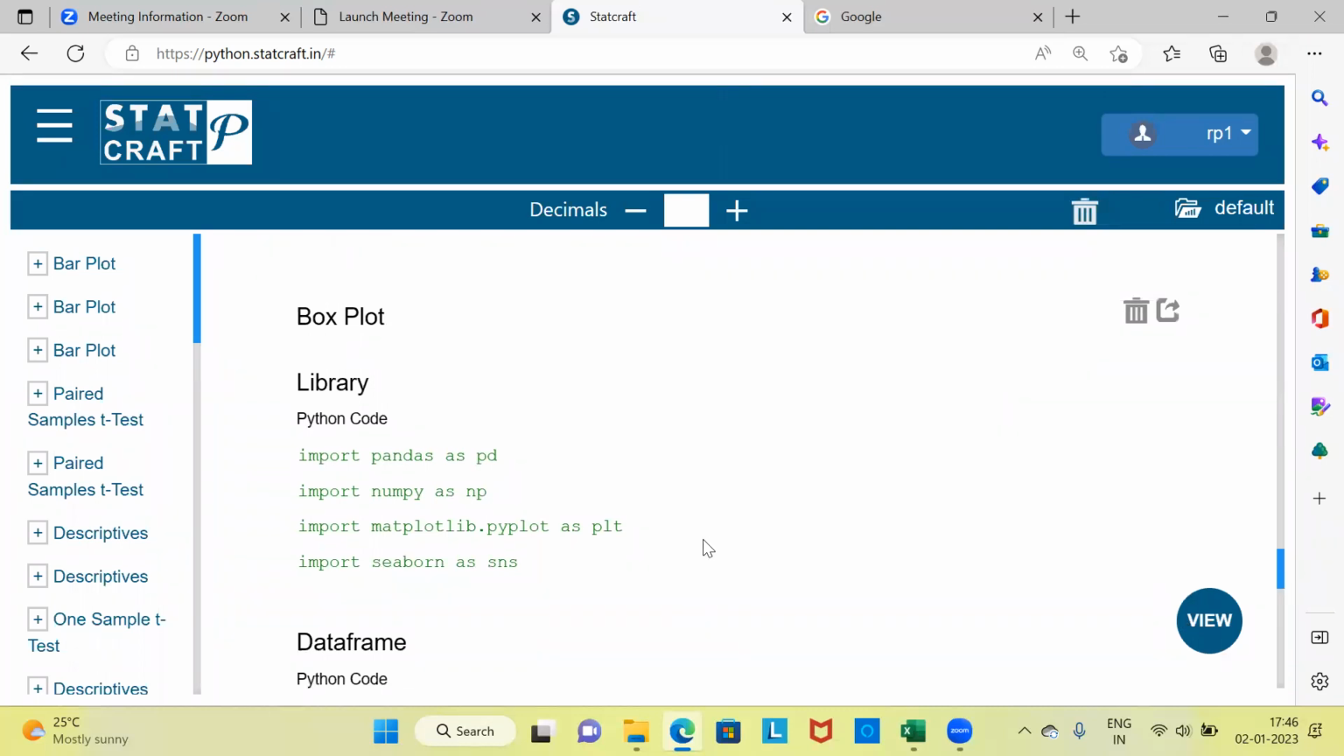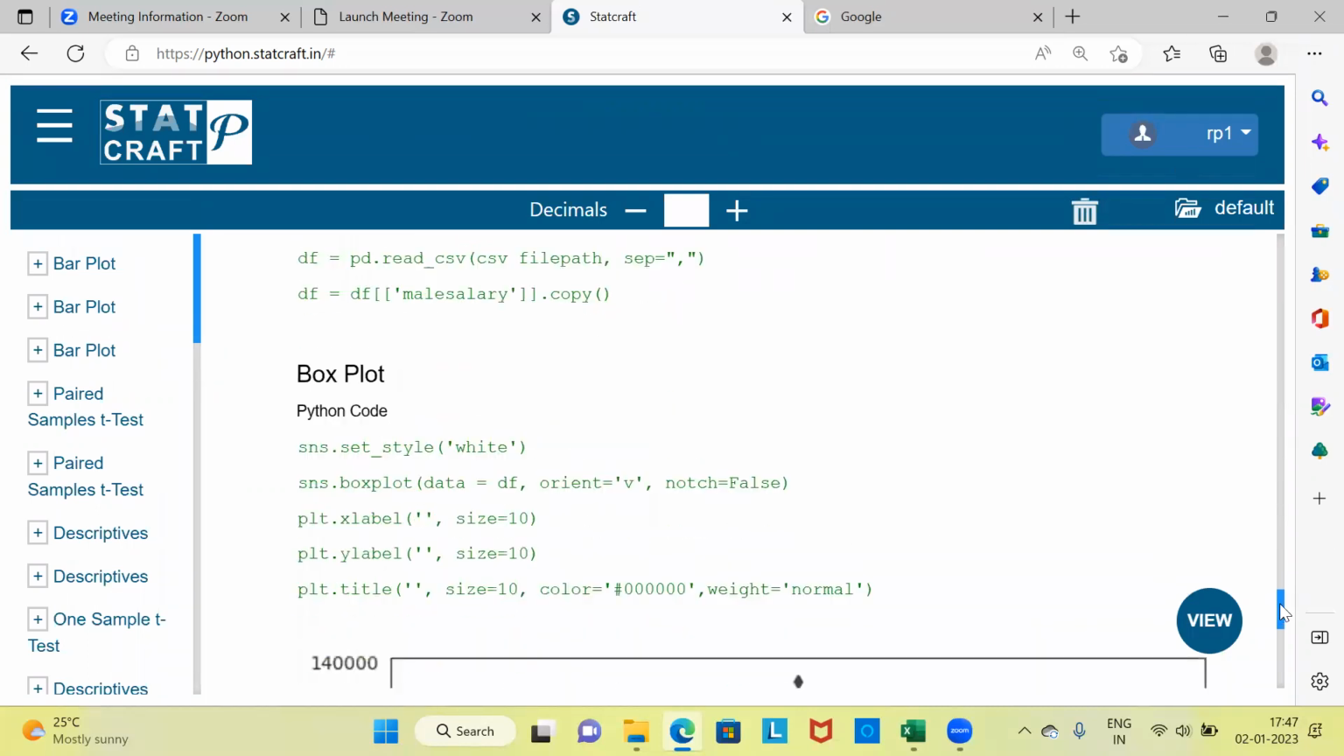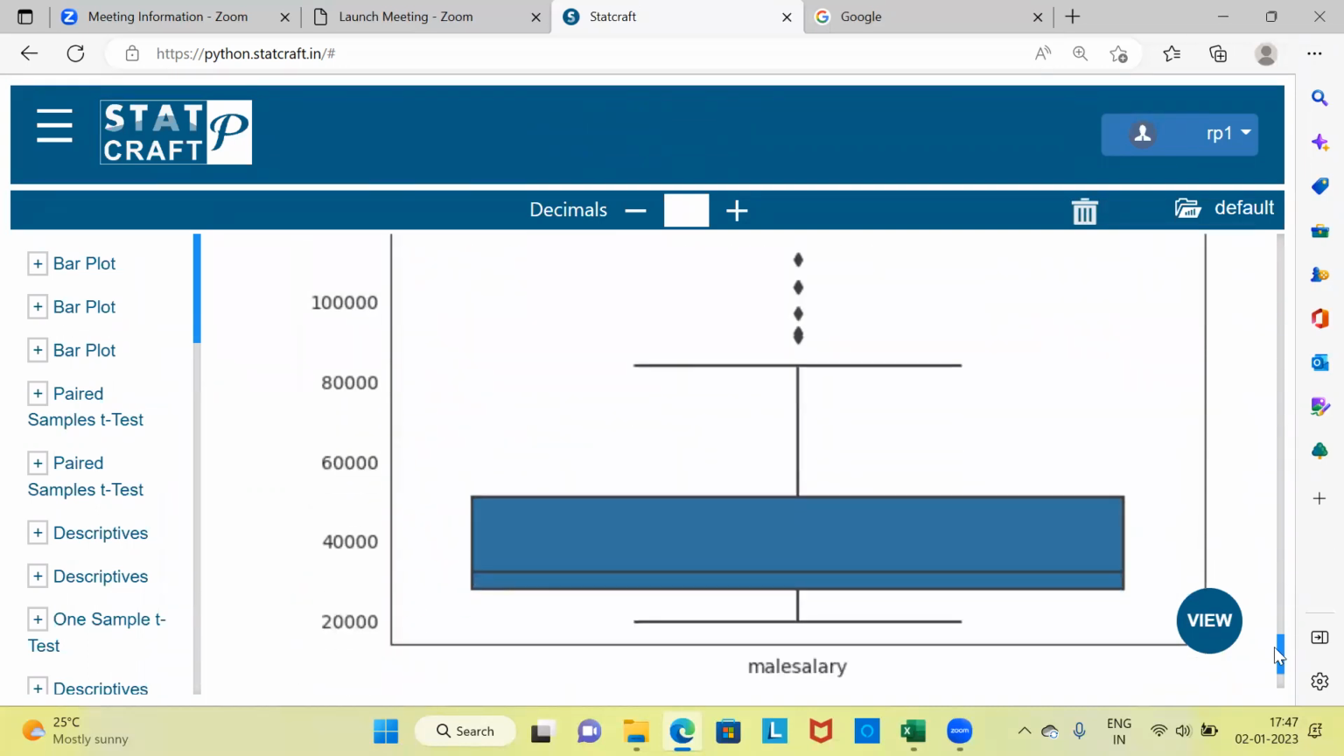This is the output window in STATCRAFT. You can see here, the output is ready. STATCRAFT also displays the Python code which it is executing at the backend to trigger a box plot. Let me scroll down. You're able to see the distribution of the box plot for the male salary.